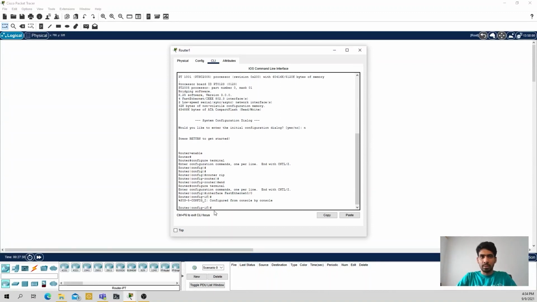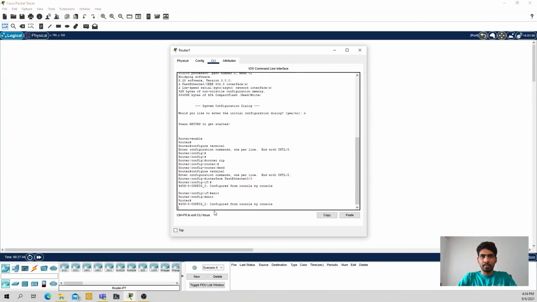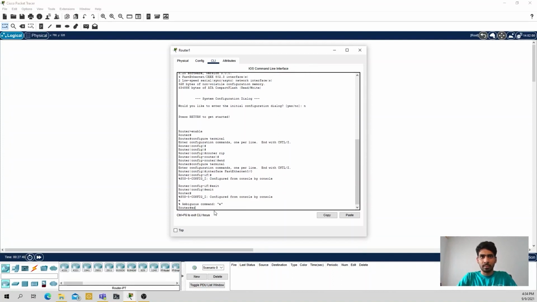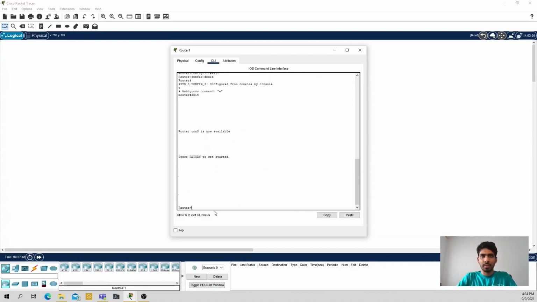So let me take you to the beginning. Okay, so this is how the terminal will appear when you are trying to configure a router. This is also the same in a switch.